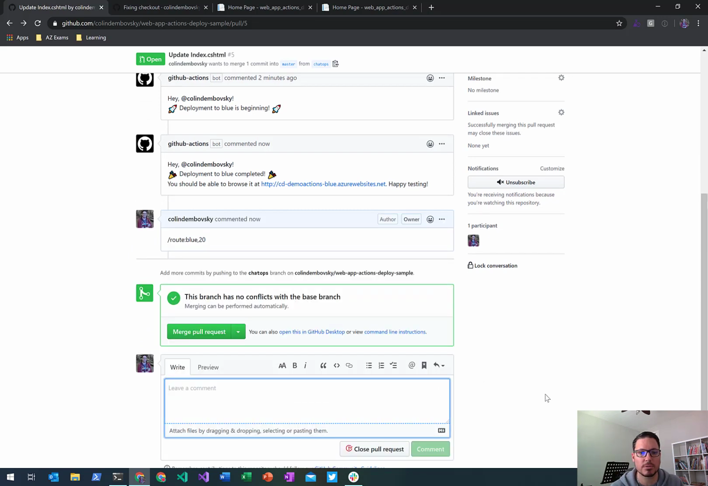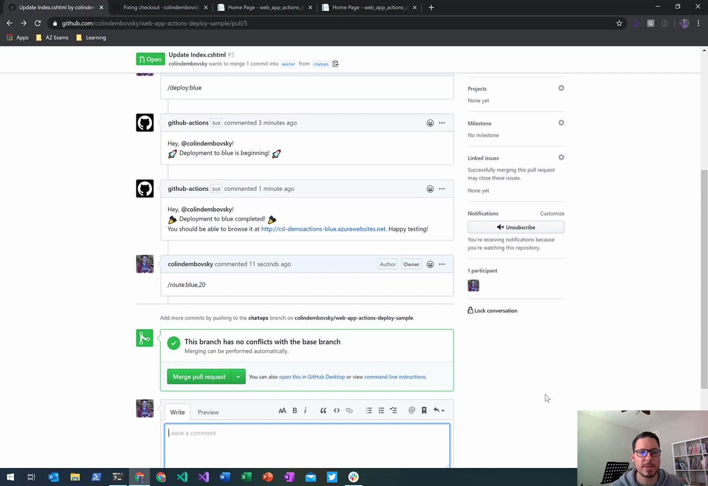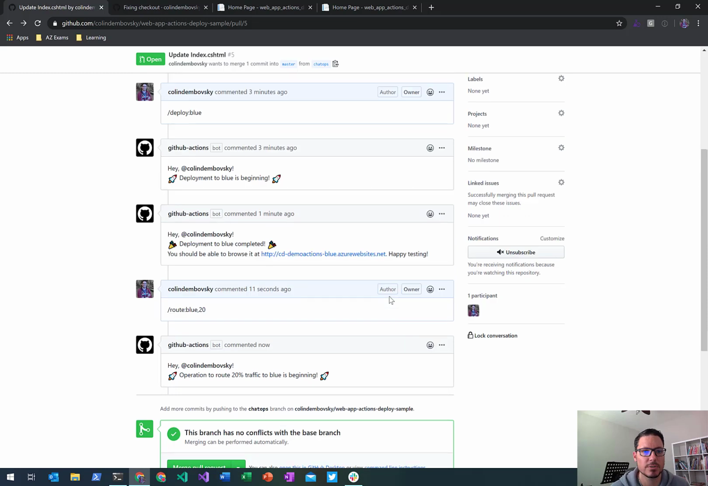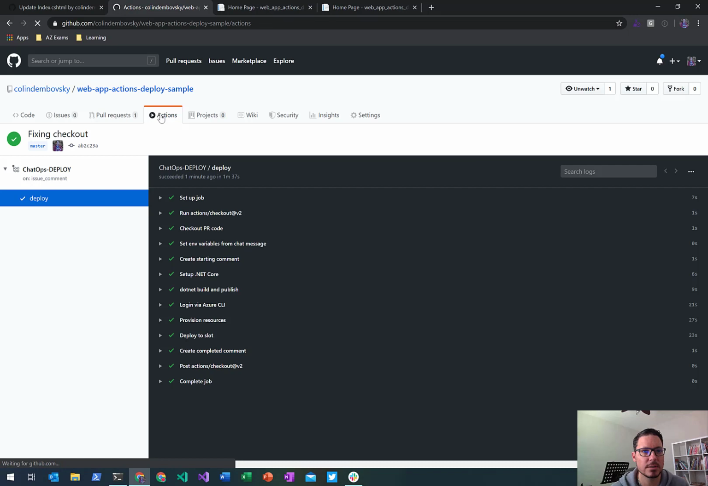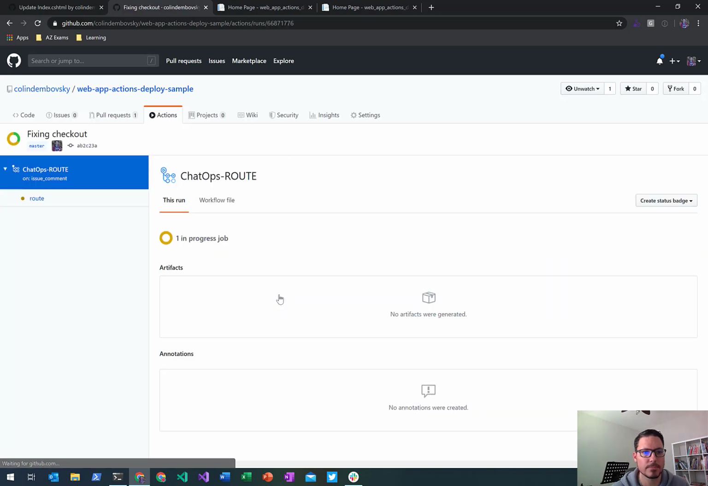And of course, that's going to kick off the route workflow, which is then going to use the route traffic task that I migrated from Azure Pipelines to GitHub Actions to go and route 20% of traffic to the blue slot. So again, it should pop a message in this conversation here, and there it is. Operation to route 20% traffic to blue is beginning. So that workflow will go, and again, we can see that action in the list of actions here. Now this time again, you can see all three triggered again, but only the route ChatOps workflow is actually running.